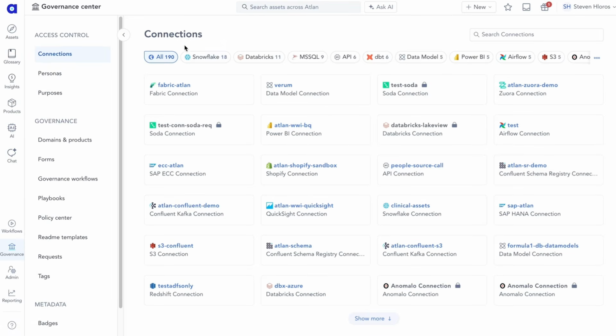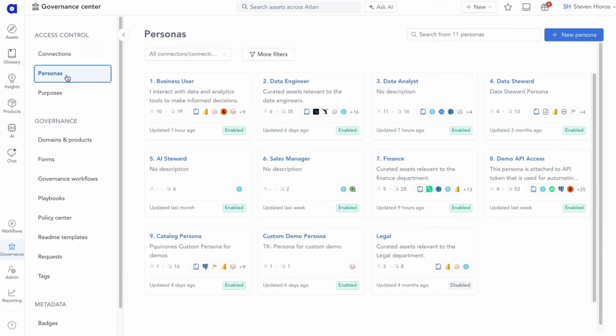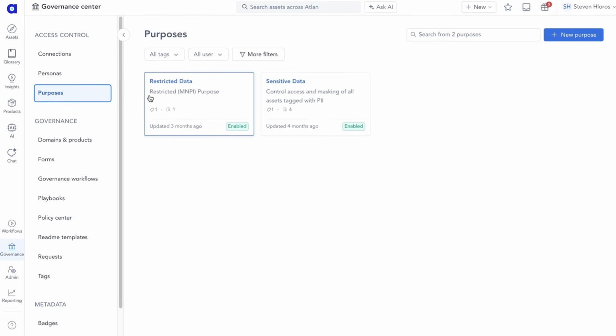The first option is connections, listing all of your data asset connections that have been created. Next are the personas and purposes, which allow you to set access controls for users or groups. Once the persona is created, you can create metadata, data, glossary, and domain policies that will impact how users or groups interact with Atlan. Purposes are similar to personas.